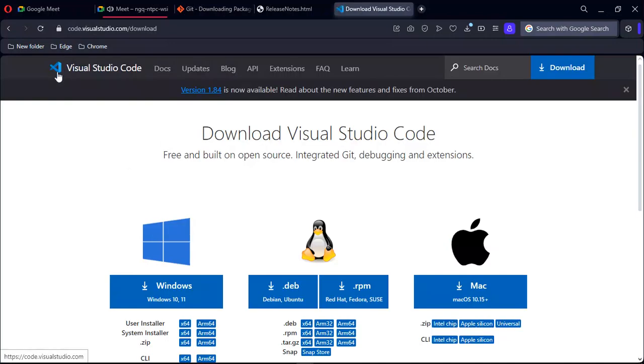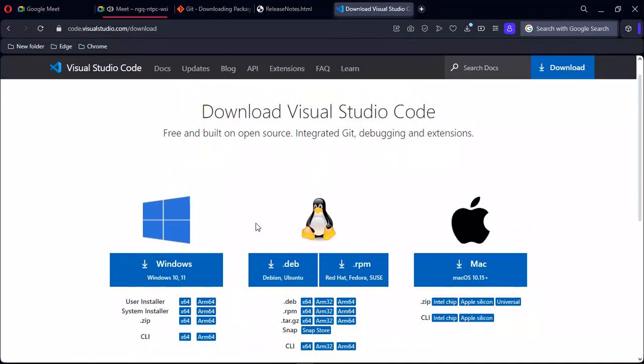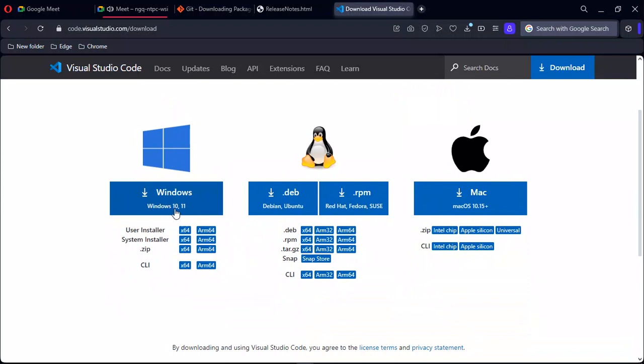So this is the logo here at the top. This is the logo for Visual Studio Code. So here you select your operating system. For Windows, it is supported on Windows 10, 11, and all that. And if you're using the Ubuntu operating system, you can use any one here. Then if you are on Mac, you can use the other one here.